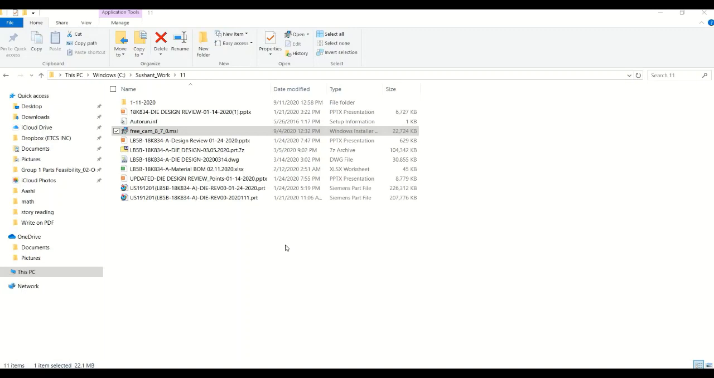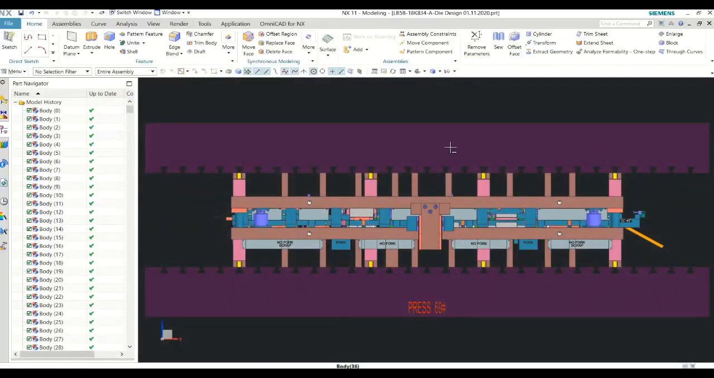For this particular part, we had to do 11 revisions before it got approved by the customer. I'll show you the very first version, then probably one more, and then the last one. Okay, so here is the die design.